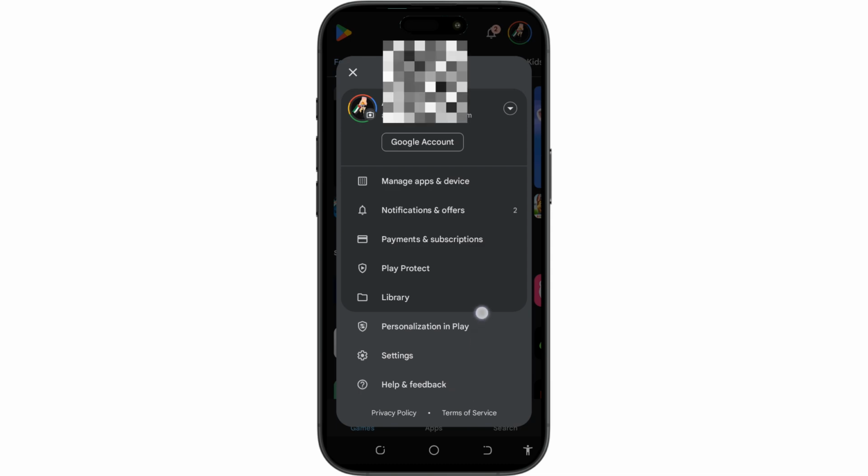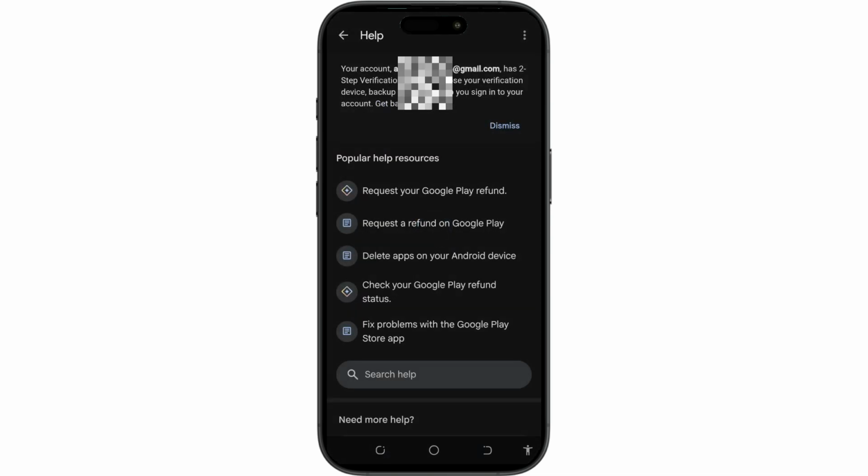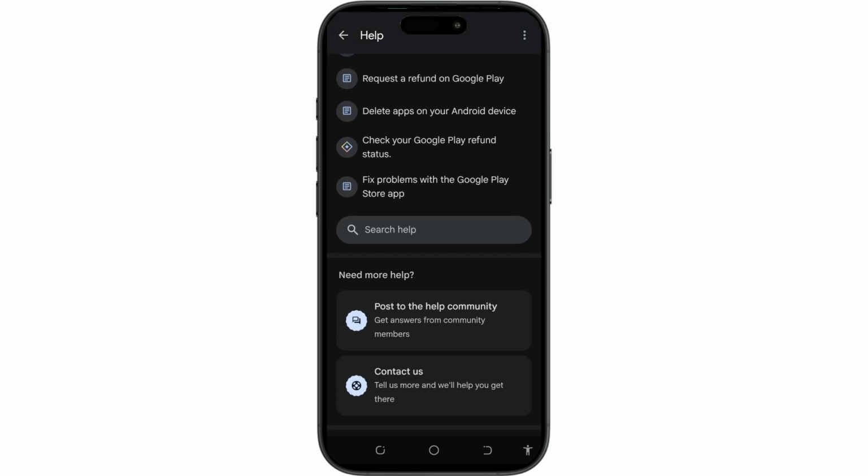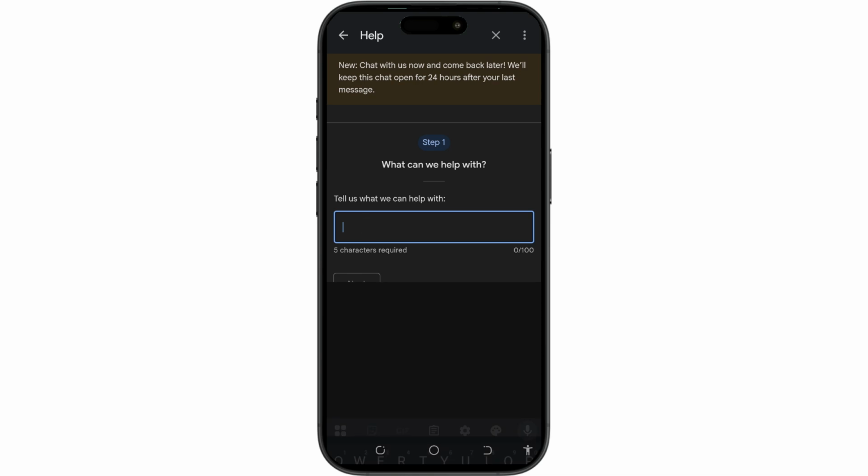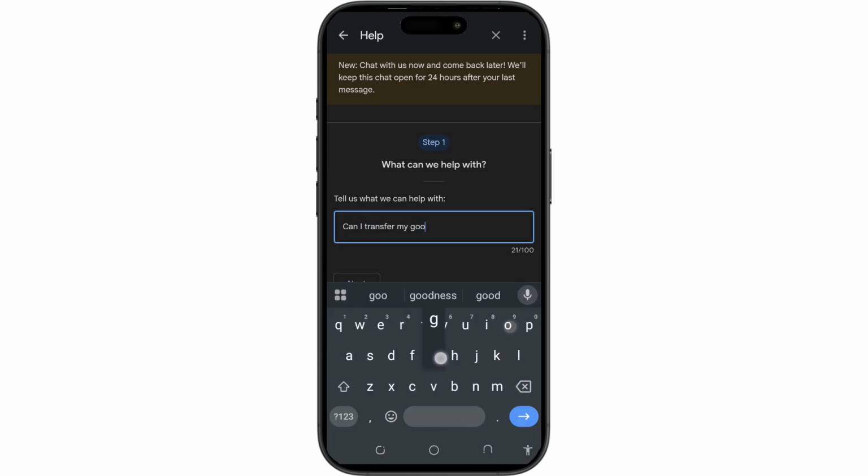This time, scroll down and tap on Help and Feedback. This is how we'll contact Google support to request the transfer. Once you're on the Help and Feedback screen, tap on Contact Us. In the search bar, type this sentence: "Can I transfer my Google Play balance to my bank account?" Then tap on Next Step.